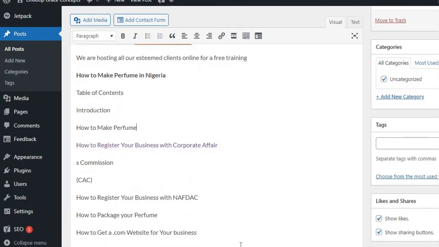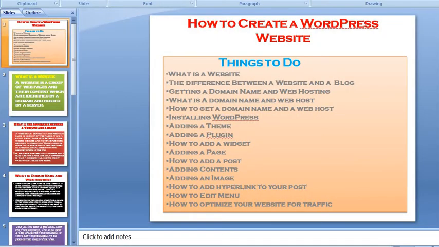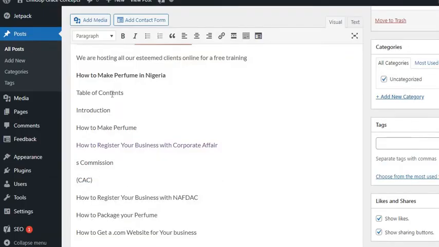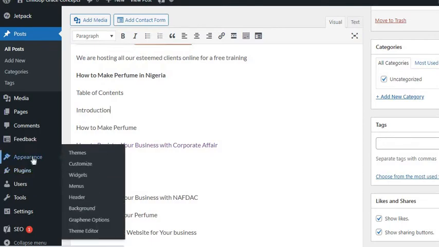Now we are going to look at menu. This is the next item, how to add menu. Let's go back to our dashboard and look for where we can add menu. You go back to appearance. That is where we did themes, we customized, we added widgets. Now we want to add menu. Under appearance, we are going to add menu.